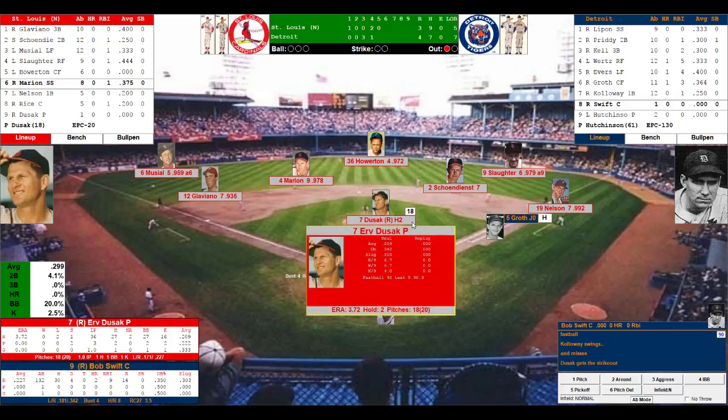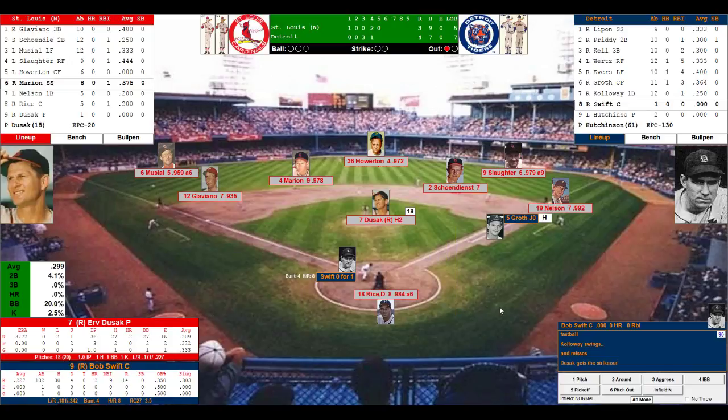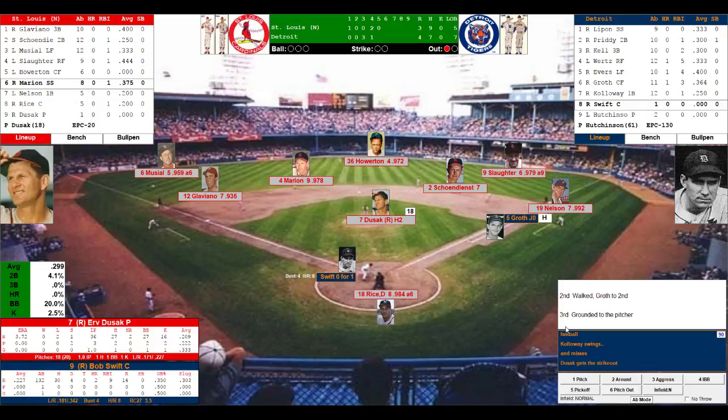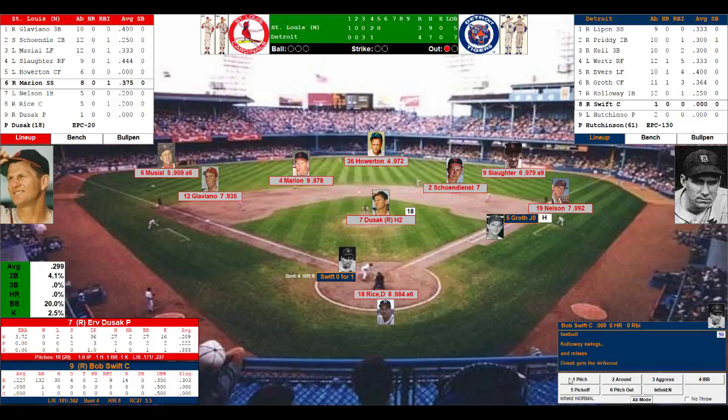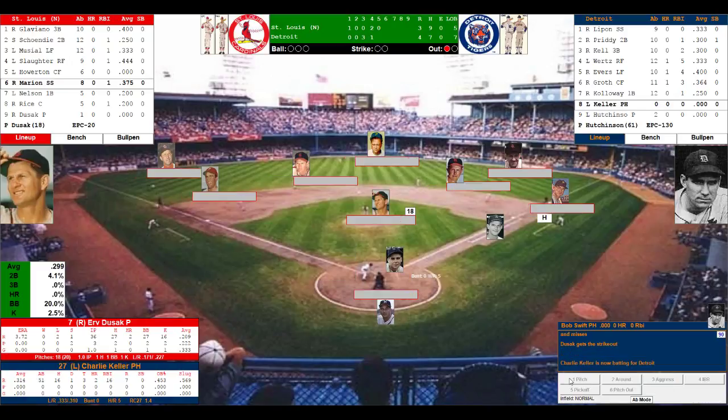Dusick up to 18 pitches. Again, he's good for 20. This will be his last batter. The number 8 batter, Bob Swift, the catcher, 0 for 1. He walked in the second, then grounded to the pitcher in the third. Double play ball would end the inning. Rice wiggles the fingers. Dusick nods his head. Here's the pitch to Swift.